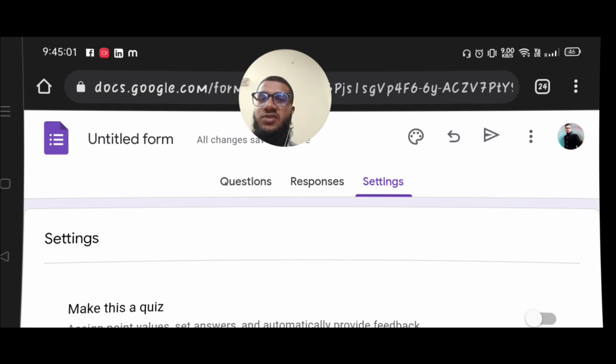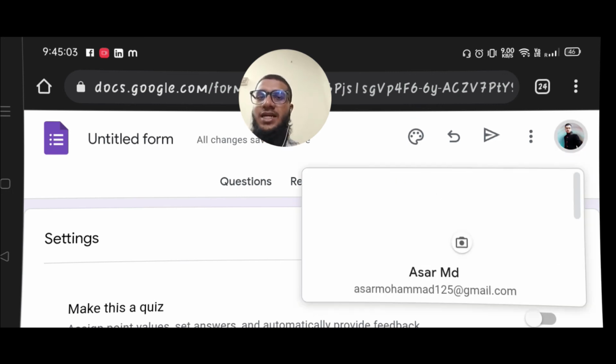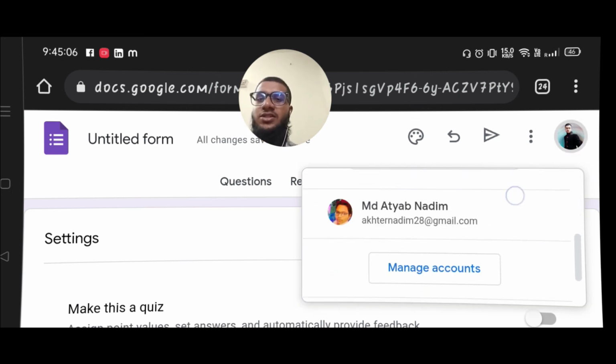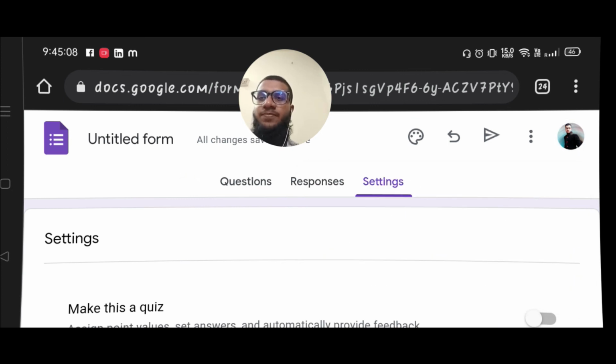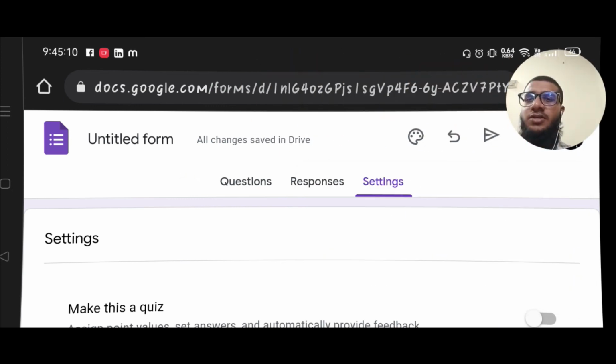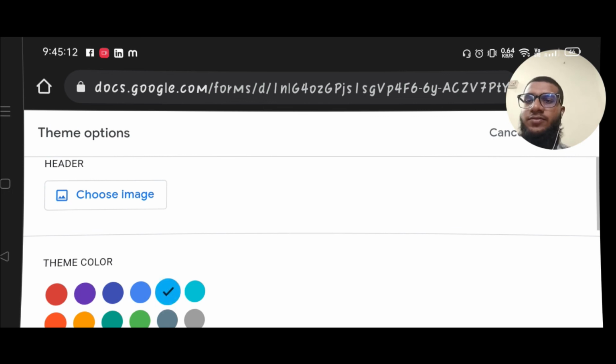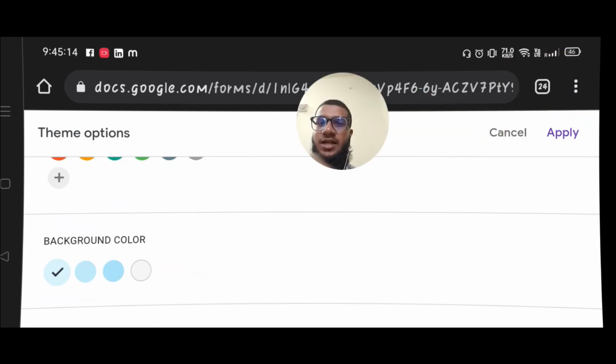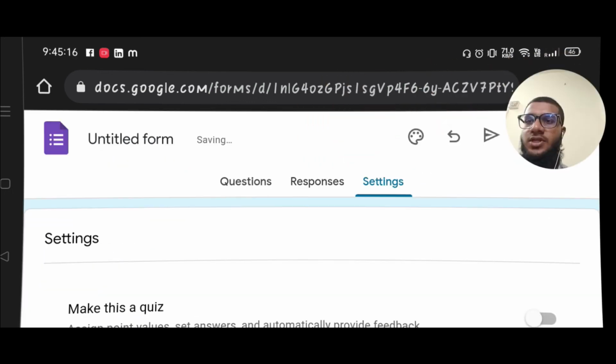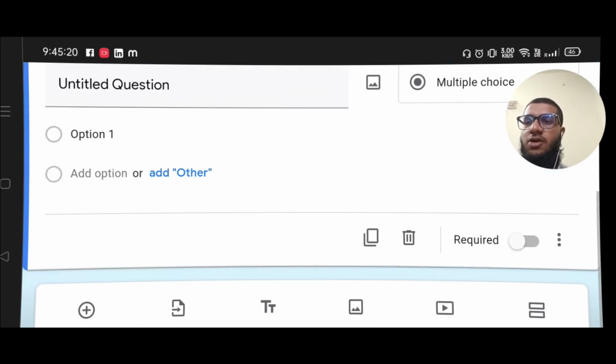And one very important thing you should keep in mind is that you should be logged in with your email id. So right now I am logged in with my email id here. So it is a very simple method. You can also change the color, like I have chosen here, and I'll click on apply. You can see here the color of the background has changed. So it is a very simple method how to create a form and how to apply it.